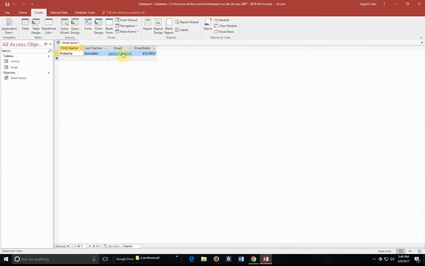Because I've linked the tables already, note that the email comes up for Roberta Gonzalez even though her email is listed in another table, and that happens because I've linked the tables prior to creating the query. Without setting up a relationship between both tables, I would not have been able to create that query.